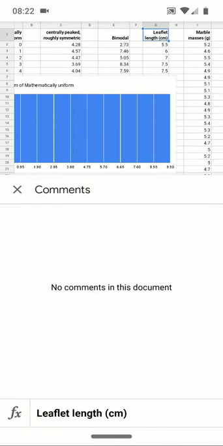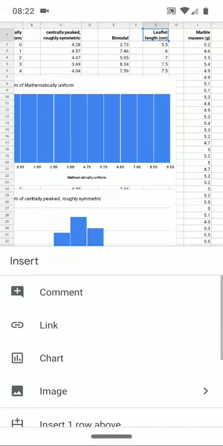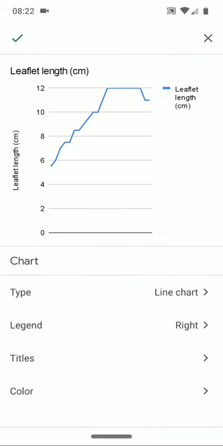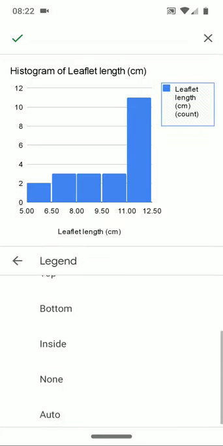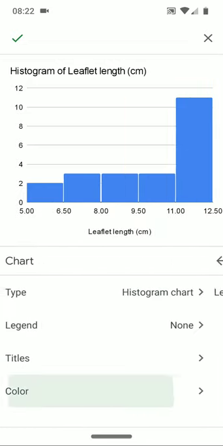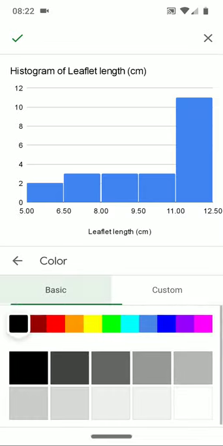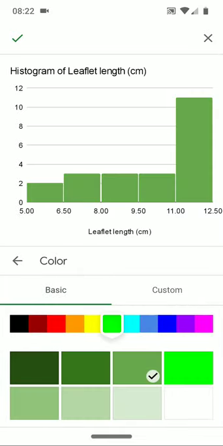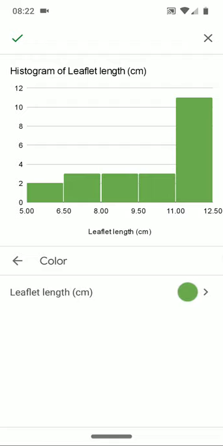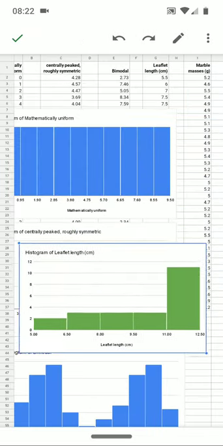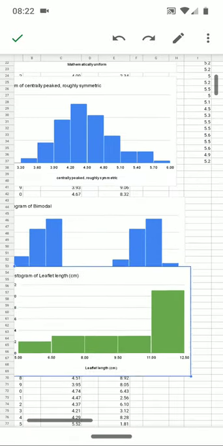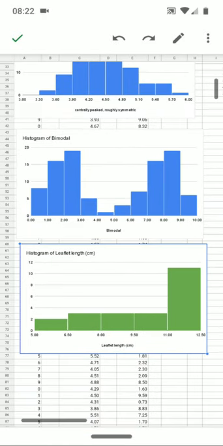Earlier in another video, we encountered the leaflet length. This one doesn't automatically drop into the histogram chart, so I'll tell it that I want a histogram chart. I'll go ahead and turn off the legend, and just for consistency, I'll go ahead and set the color as I did in an earlier video. This is the leaflet length distribution.